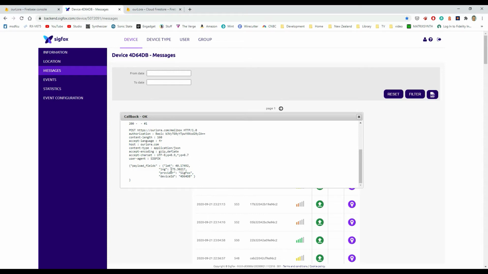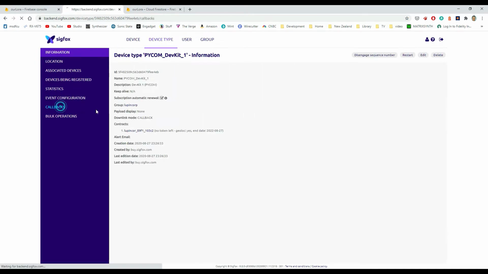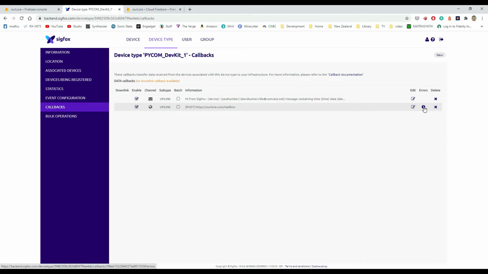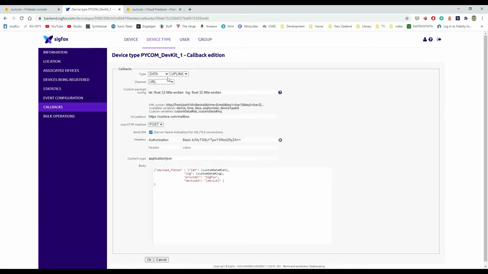So this device sends latitude, longitude, provider string, which is Sigfox, and the device ID in the payload fields in the callback section. So if we go into the edit, we can see this is the configuration for the callback section for Sigfox. So this is calling back to a website. The changes I had to make was to add the authentication header and to change the content type to application JSON, and here's the little piece of script that formats the body.